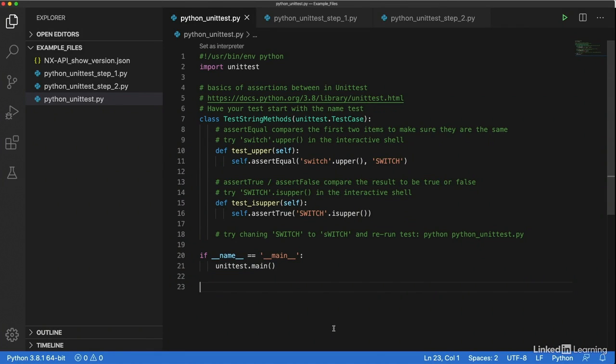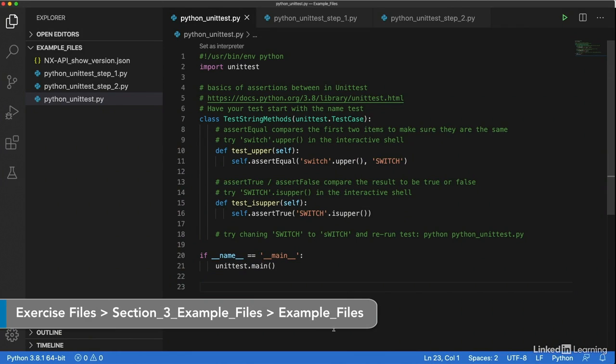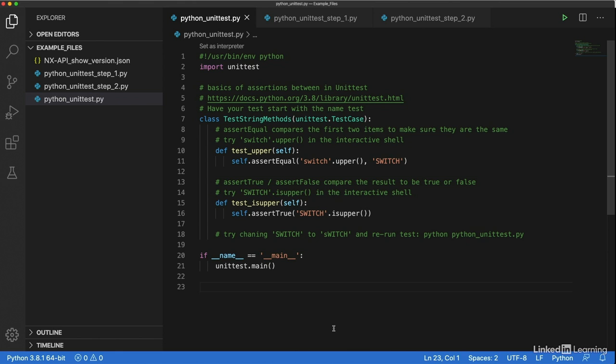You could find 3 Python files associated with this section. The first file is called python_unittest.py. The second file is called python unit step1_1.py. And then the third file is python unit step2.py.